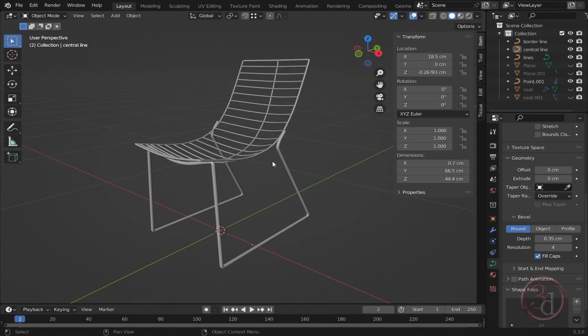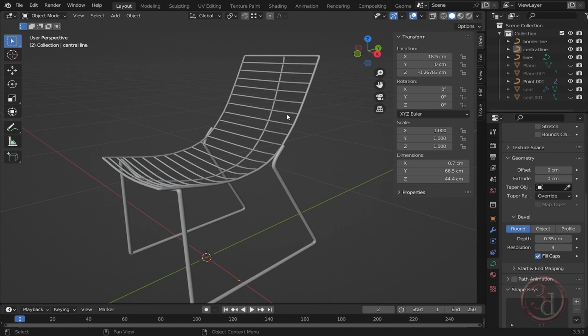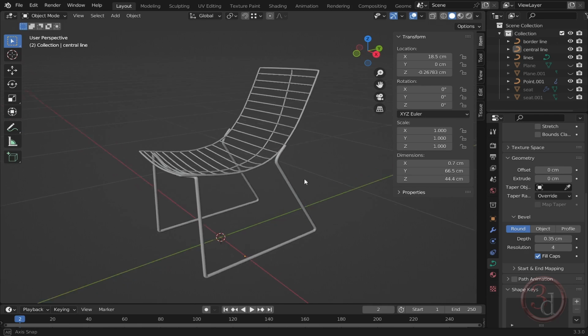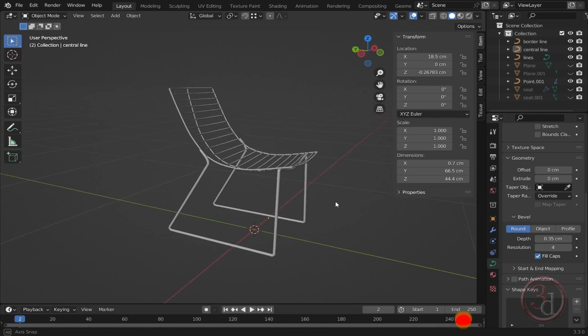All right. I hope you enjoyed the tutorial. So you can adjust the thickness of these lines to your likings. Maybe your customer is healthy and you need a more stronger chair. It can be done, but the basic idea was to show the concept how to build this chair.